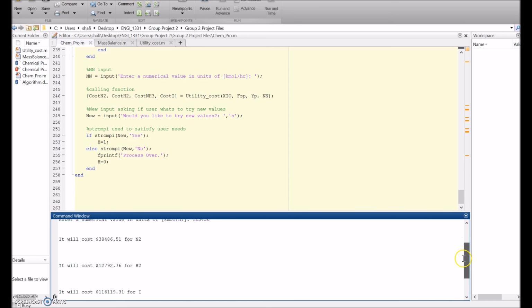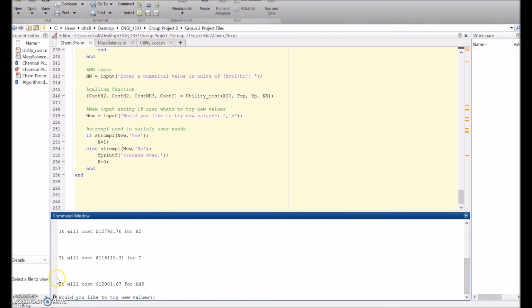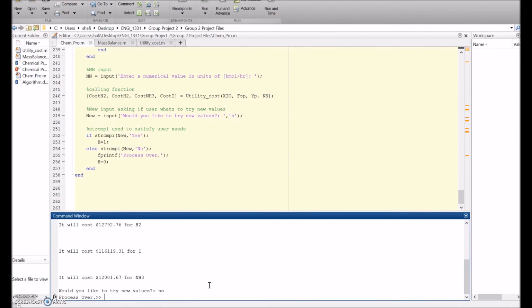The first fprint that we're given is the cost for nitrogen, along with the cost for hydrogen and the cost for inert gas. And this is followed by the cost for ammonia, which will be listed here, and would you like to try new values? We're going to be hitting no for the first trial, and it will say process is over.